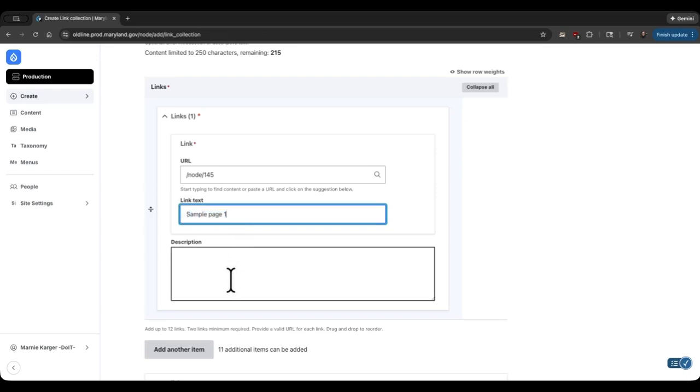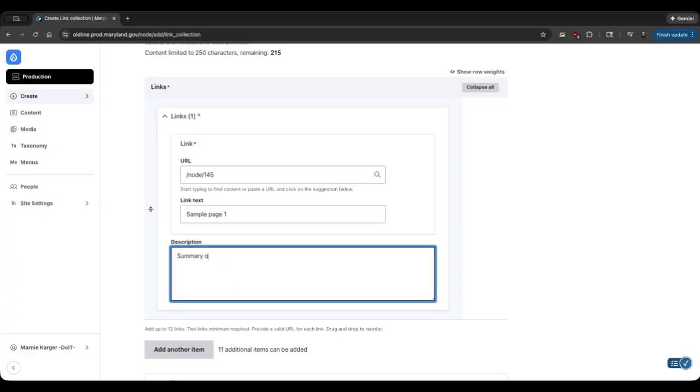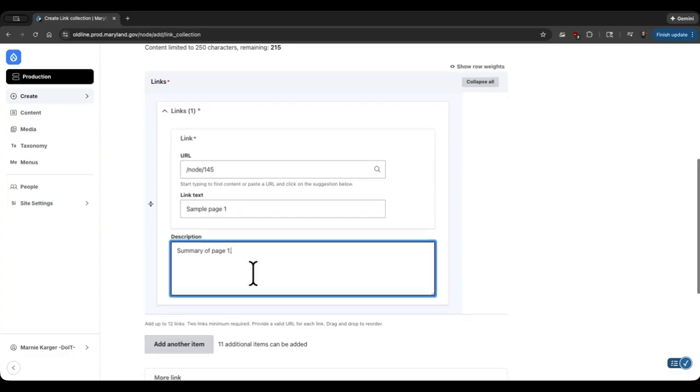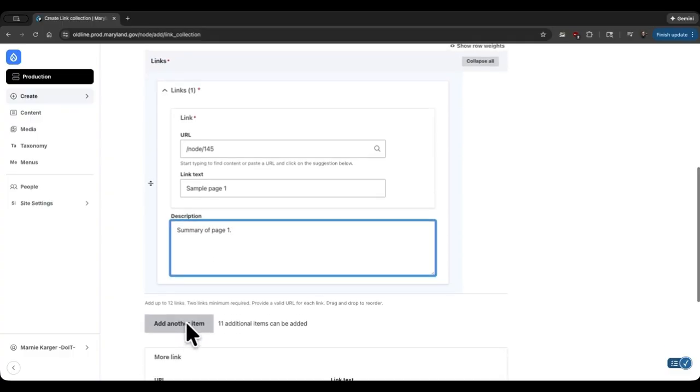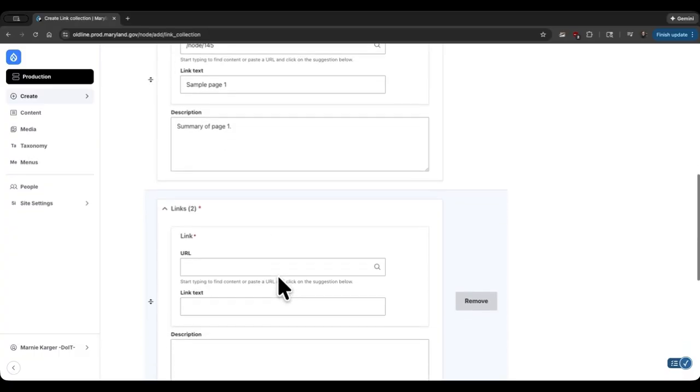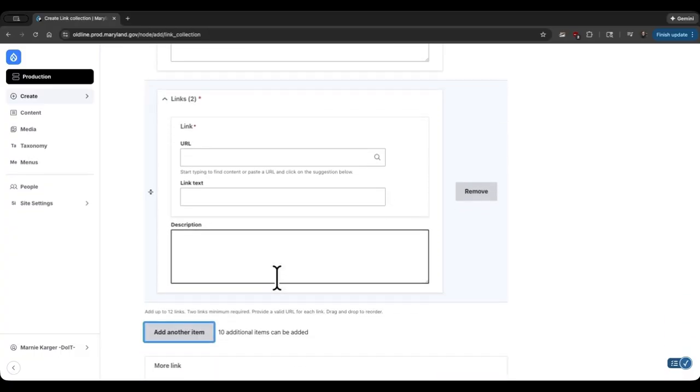Each link can also have a description. This is a great place to summarize what the visitor will find through this link, or to describe the audience best suited for the information offered through the link. After completing the first link, select the button labeled Add Another Item. This will offer fields to enter the second link. As I mentioned before, a link collection must include at least 2 links. You'll notice the red asterisk appears here to denote that the second link is also required.